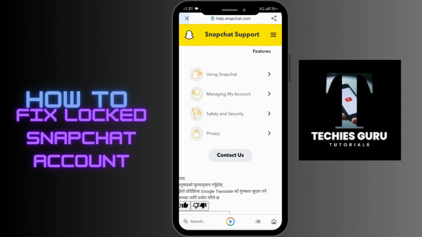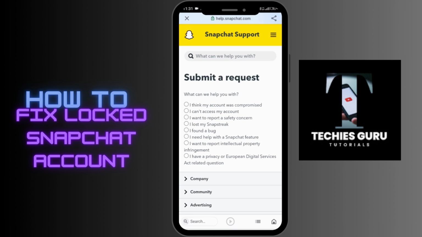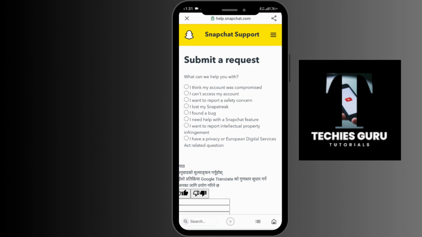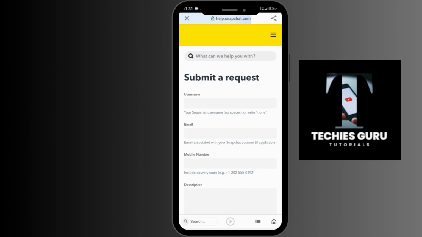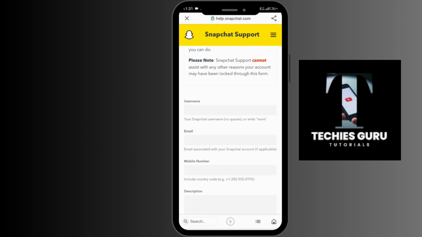You can directly go for contact us and you'll be able to submit a request over here. So since we are trying to get back a locked account, you have to select, I think my account was compromised, and it will take a little time to load. You just have to wait for the next result, and after that you just have to scroll down a little bit where you will be able to see the text boxes.